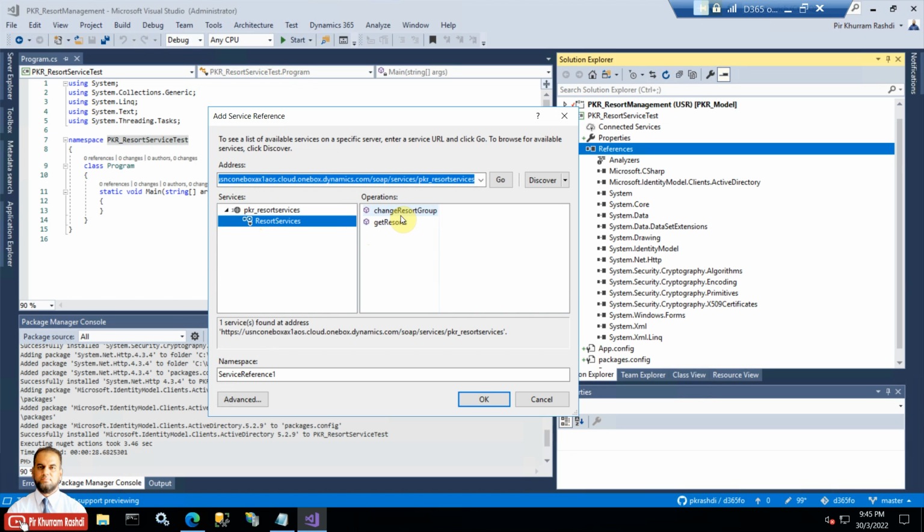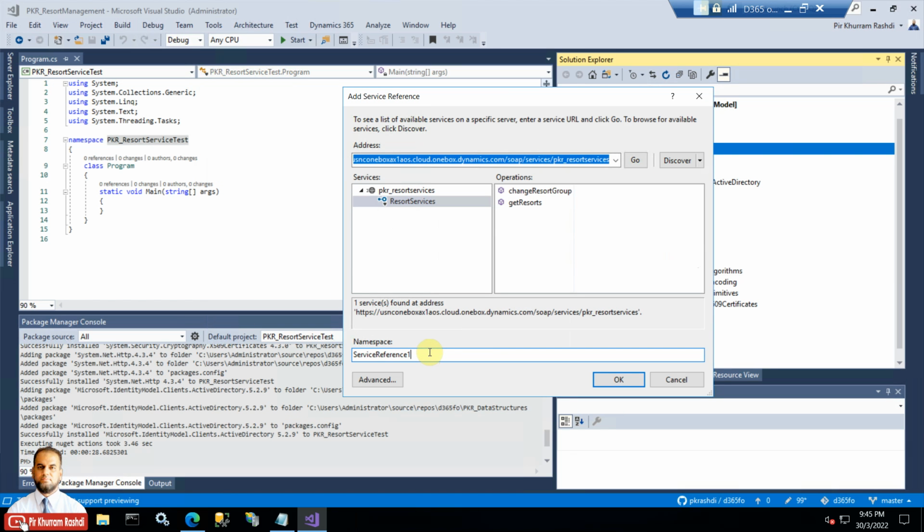So we have implemented two operations. One was change resort group, and the other one was get resource to have the list of resorts. The first one will basically perform the business operation of changing the resort group of an existing resort. So that is here. And then what we need to do is change the namespace here from service reference to the namespace used in our project. You can see on the left hand side, this one, pkr underscore resort service test.